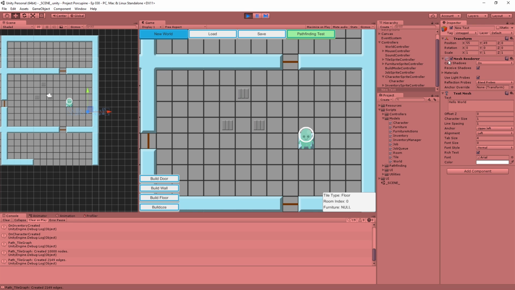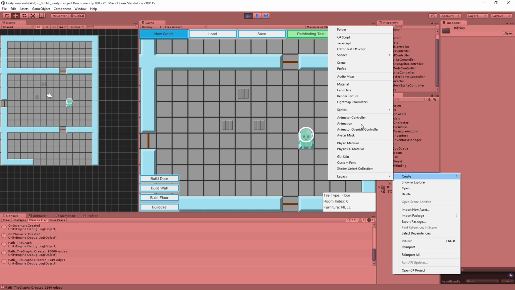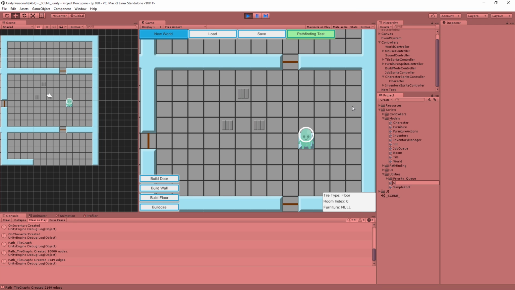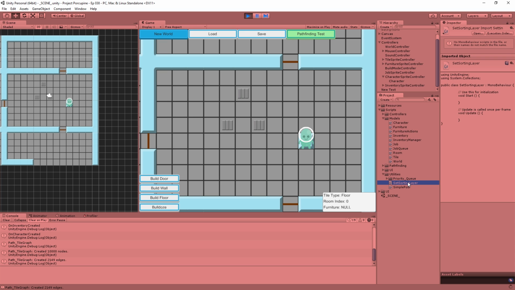The problem is, our mesh renderer does not have the option to set the sorting layer. And at first, I assumed that meant that the sorting layers were only used by the 2D rendering engine. Turns out that's not true. The sorting layers do get used by everything, but there's just not an inspector component to control that. But we could make that. So what I'm going to do is make a little script in utilities here, because we might use it for more stuff. And we're going to make a C# script, and we're going to call it set sorting layer.